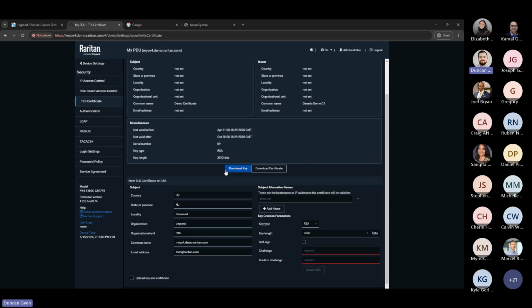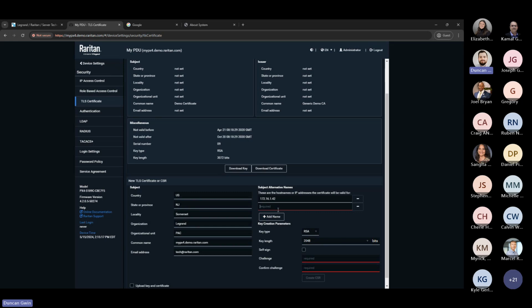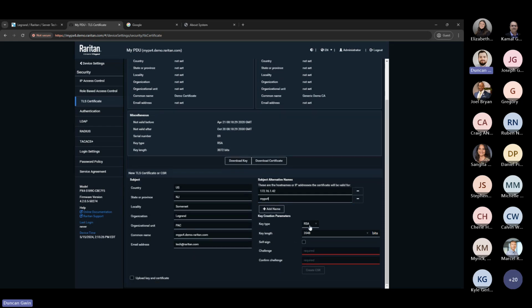And then for the subject alternative names, we can specify in our interface here up to 10 subject alternative names. And this might be different host names that we have configured for the PDU, or maybe IP addresses if we allow that. So I'm going to put my IP address here. I can add a name, and I could put just my PX4 as an alternative host name. And then I can specify different key types. So we have the option to choose an RSA key or an elliptic curve key. I'll leave it at RSA for the demo, but we do have the option to select different key lengths, 2048 versus 3072. For time, I'm going to select 2048.